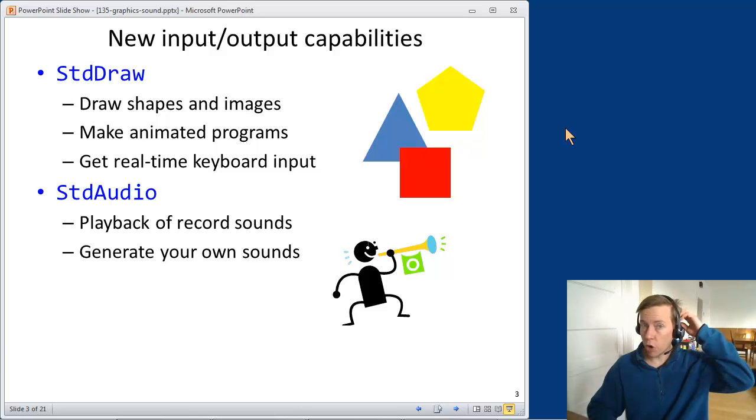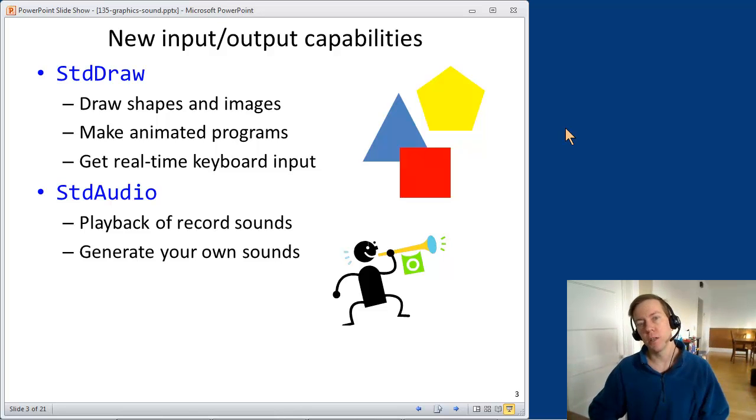So what StdDraw and StdAudio have are a bunch of static methods, things we can call that will draw various things, and we can do it quite easily. These classes don't do everything, but they do enough to make some pretty interesting programs for an introductory class. You can draw images, you can draw simple shapes, you can color those shapes, you can get interactive real-time keyboard input, so you don't have to have this interaction where they type and hit return and type and hit return. You can have your game continue to play and detect whenever the user hits keys.